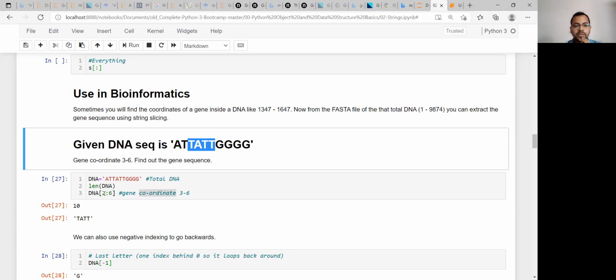So what you can do, you can mention the index position of this particular T. What is that index? 3? No. From the index point of view, not the coordinate point of view. Index starts with 0. So 0, then 1 and 2. The index of this T is 2. So that's why you are placing 2 at the beginning of the slicing operator. We are mentioning that you start from the index position 2.